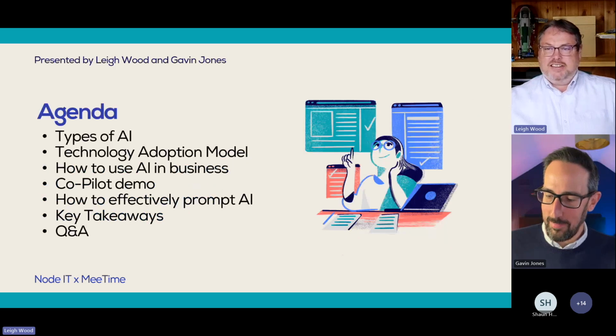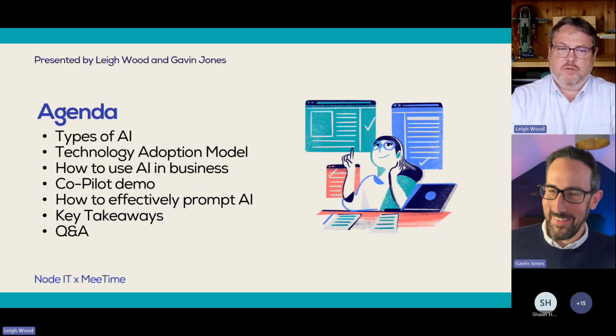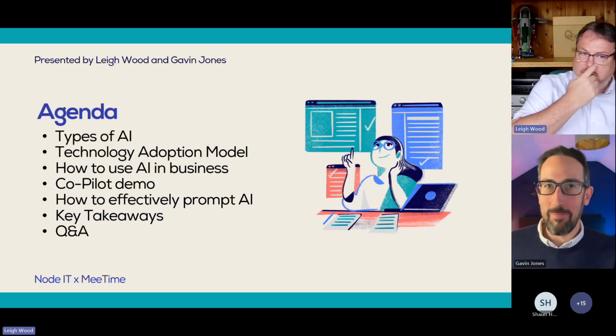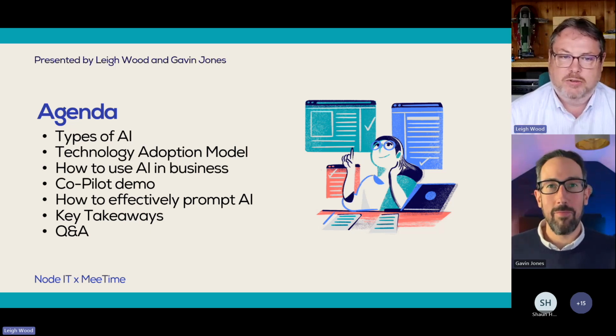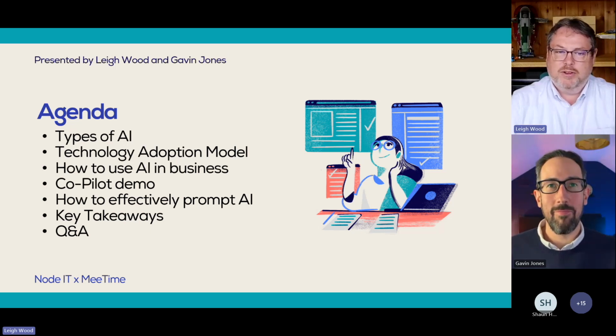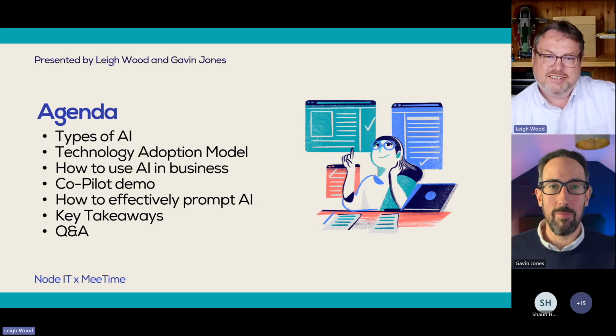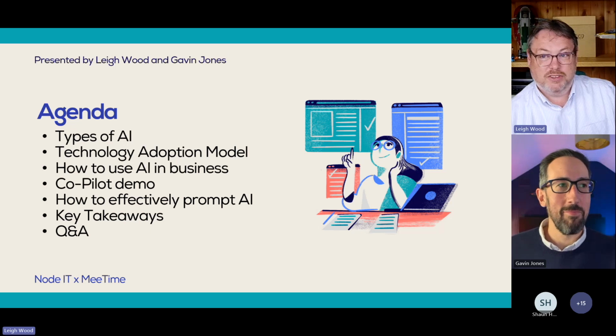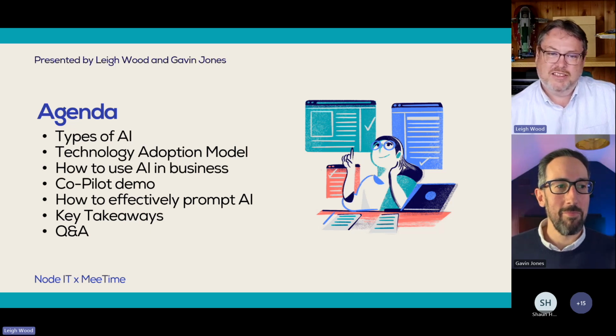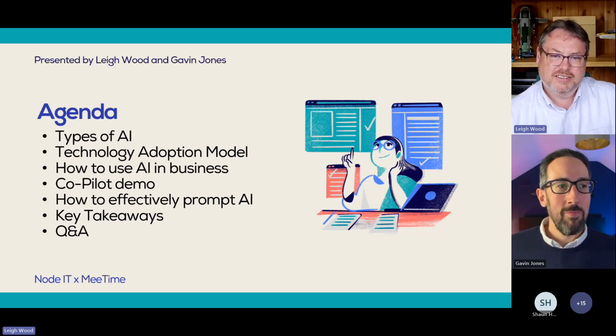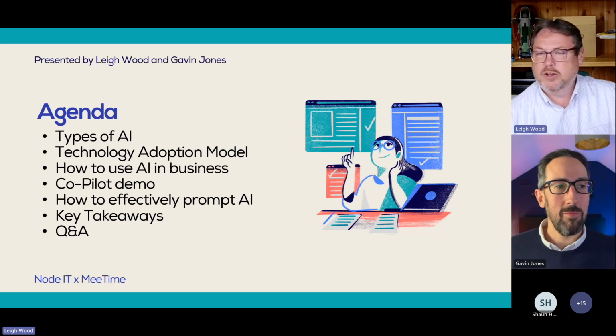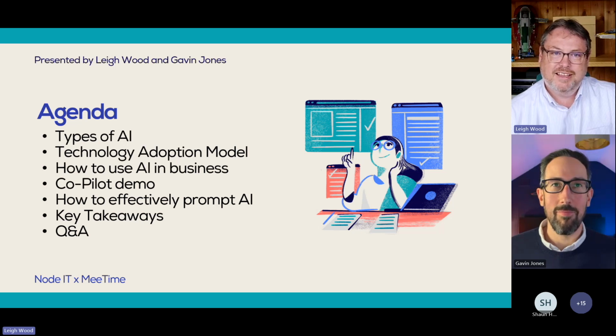We do have an agenda, so we are organised. We're just going to go through a little bit about the types of AI that are out there, quite high level. We're not going to get too geeky on it, I promise. We're going to go through how we adopt technology, because it's quite interesting to understand how over the past 200-300 years we've adopted technology, and especially how that's got quicker and quicker in the last 100 years. And also we're going to go through how you can use AI in your business today. And the great thing is, spoiler alert, you can use Co-pilot for free. But we'll let Gavin tell you more about that a little bit later on.